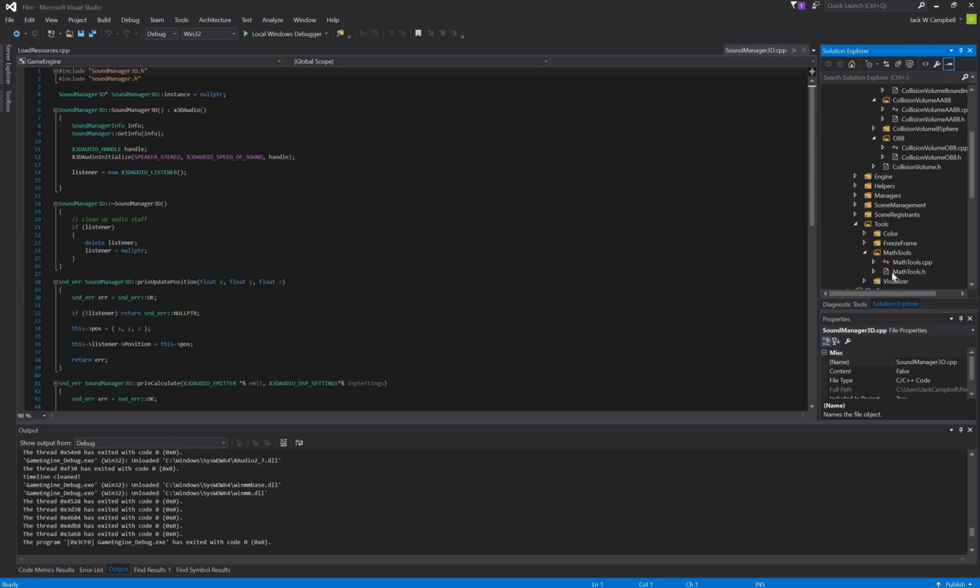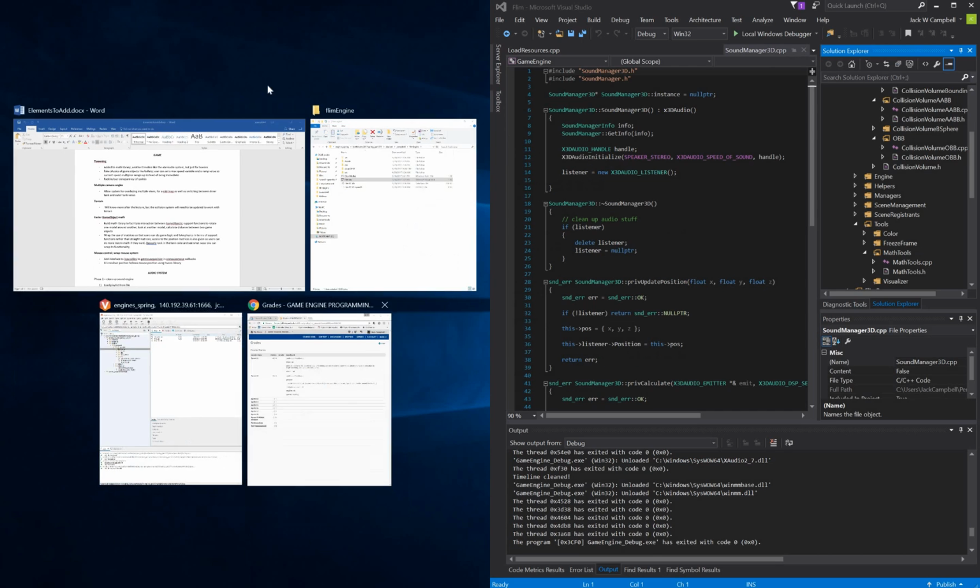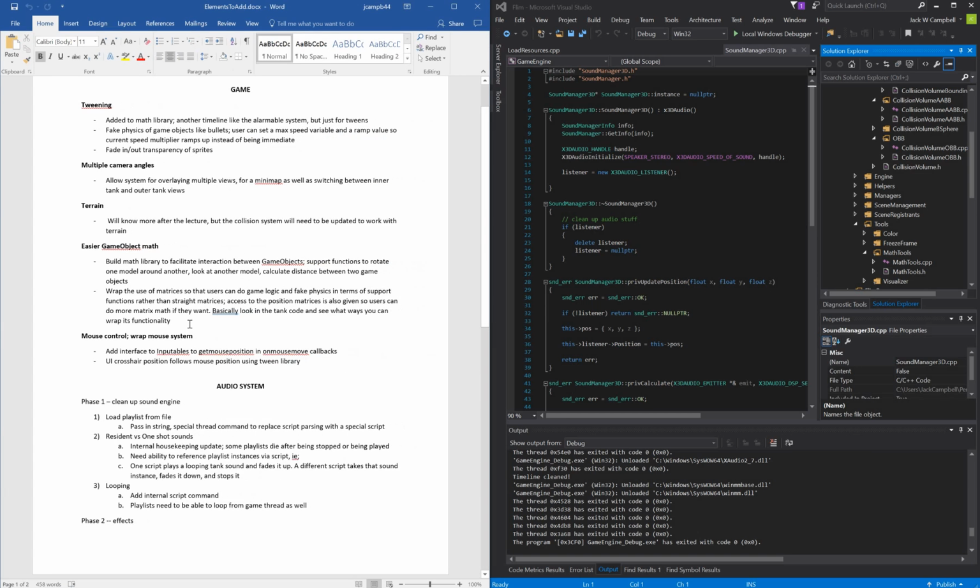And then next, for the game, what I tackled this week was starting on the object math. Next week, rather than continue working on this math part, I'm gonna do the multiple camera angles, because that seems straightforward enough and will get me further on the path. Cool.